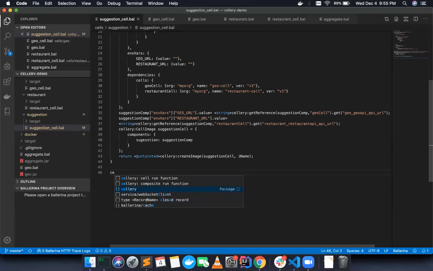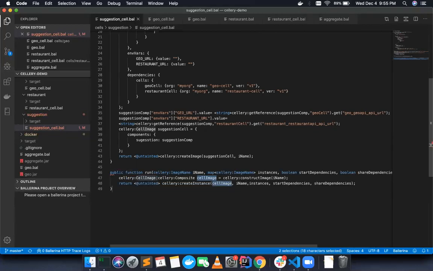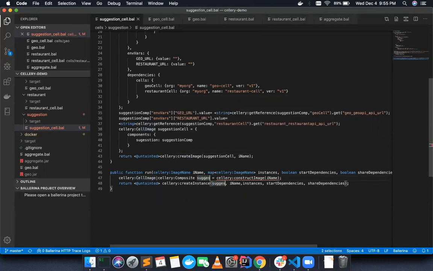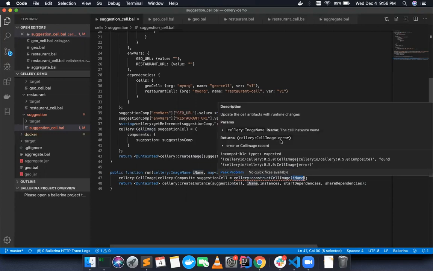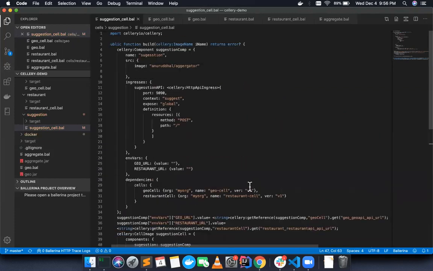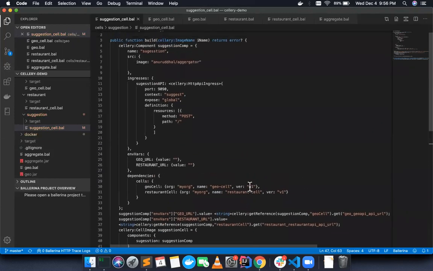For that one also I'll use the Cellery run function snippet. So for this one I'll call this one suggestion cell, and I'll be constructing a cell image, and the name will be iname. This returns a cell image or error, so I am going to check for errors. These are Ballerina syntax again. And finally I call this inbuilt create instance method with the required parameters. So this is what the cell file looks like for a suggestions API.